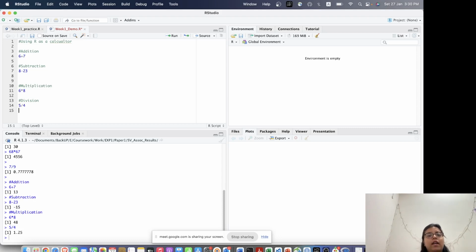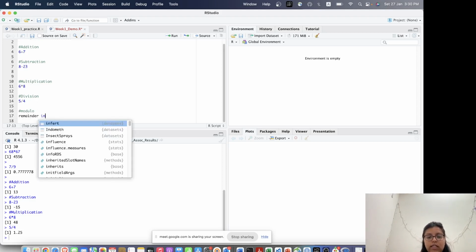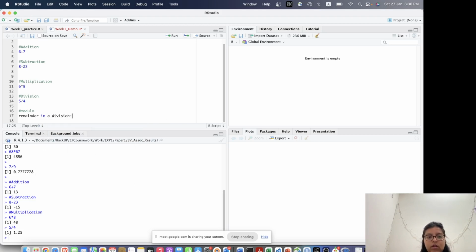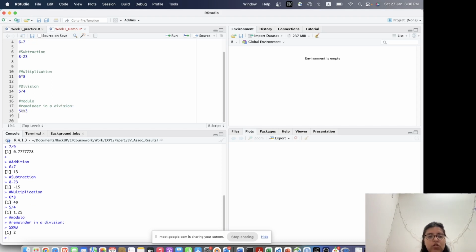If I want to perform the modulo operation, let's say, what is the modulo operation? It is the remainder in a division. For example, 5 modulo 3 would give me 2. This is the modulo operator.